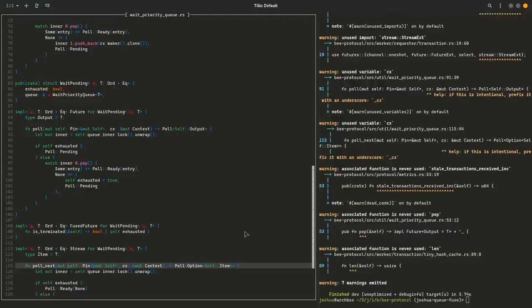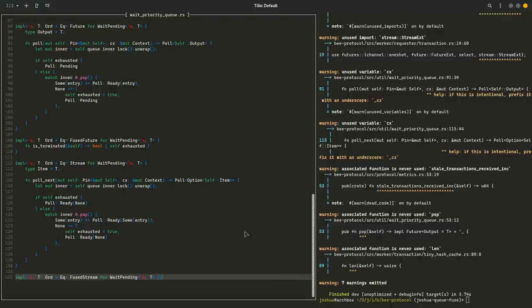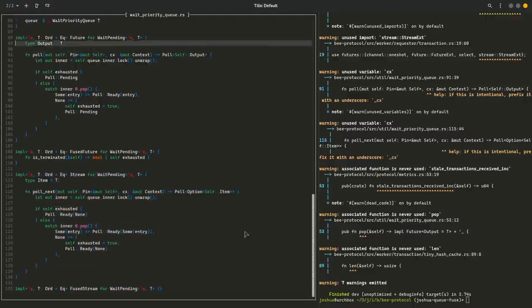I think that was a perfect example of what we are doing on a daily basis. You just battle with the Rust compiler, but at the end it's working. We don't actually need this stream implementation, I don't think, but it might be useful to keep it here because, I mean, it is basically a stream anyway.